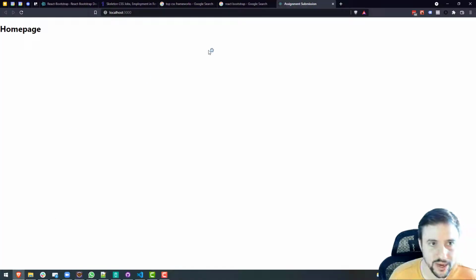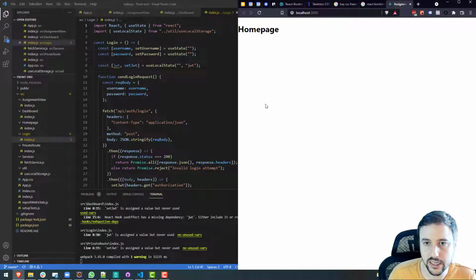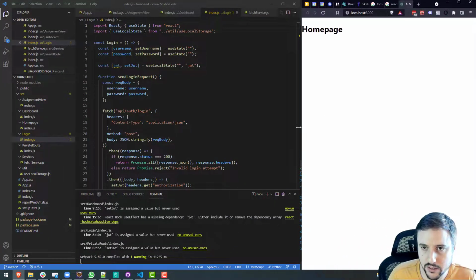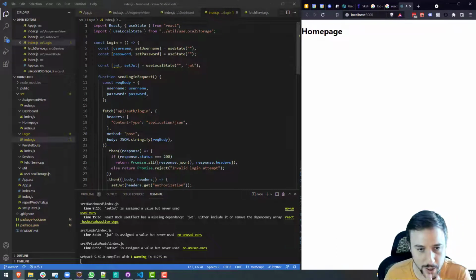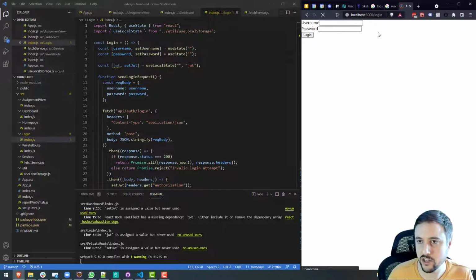And then we will go to our browser. Bring up VS Code on the left, and the browser on the right. So if we go to something, for example, the login page, I think we have a login page. As you can see, this needs a lot of TLC.